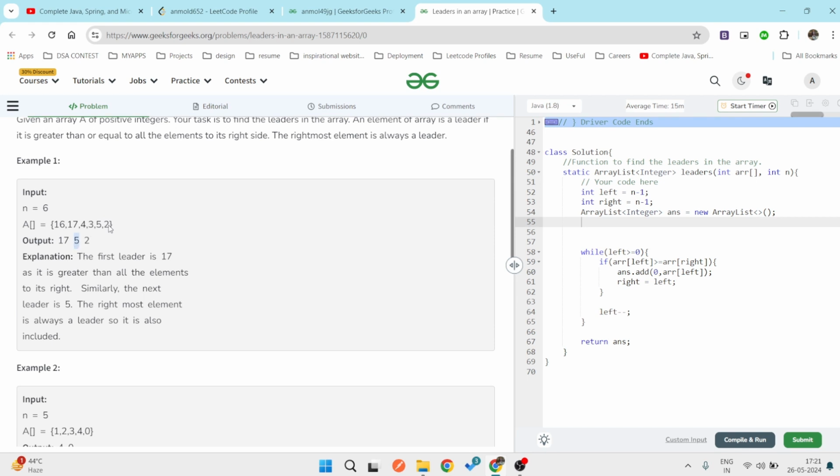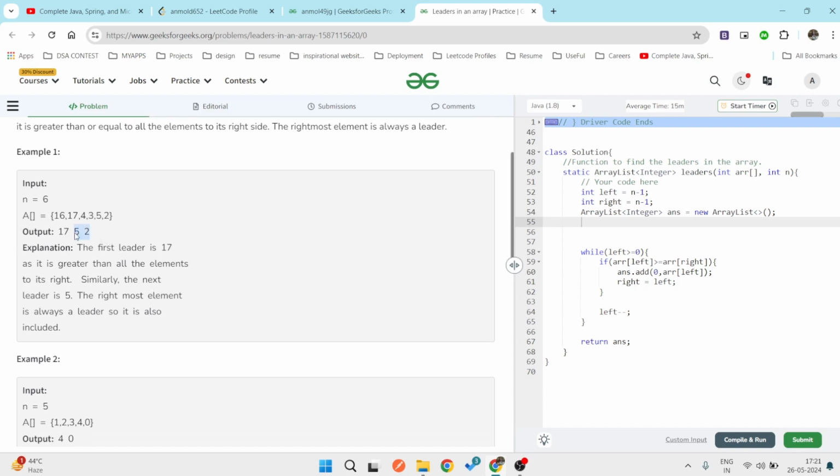2 is our leader because after 2 there are no elements, so it is the greatest on the right side. So we have to return the array list that consists of the leaders.